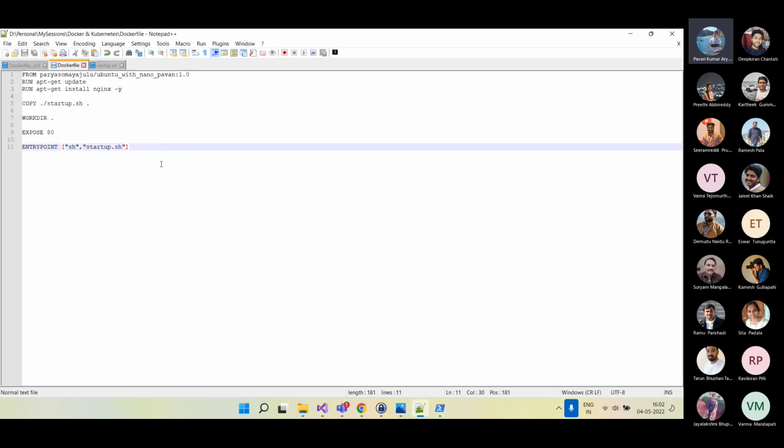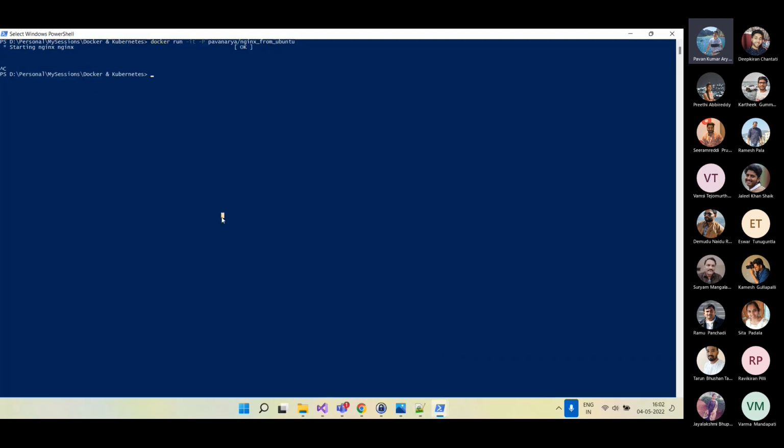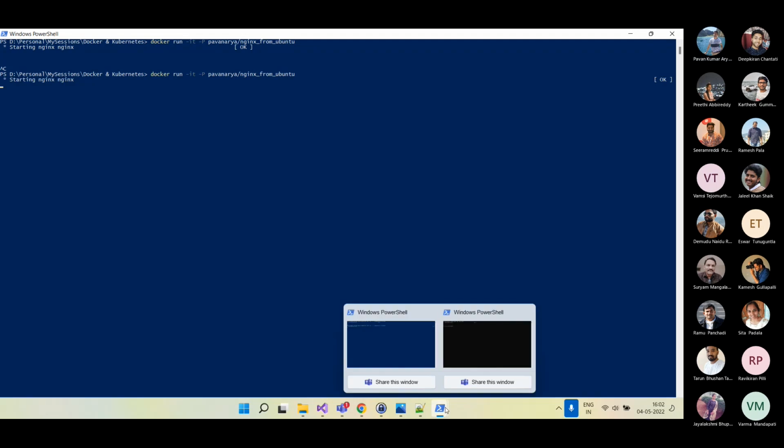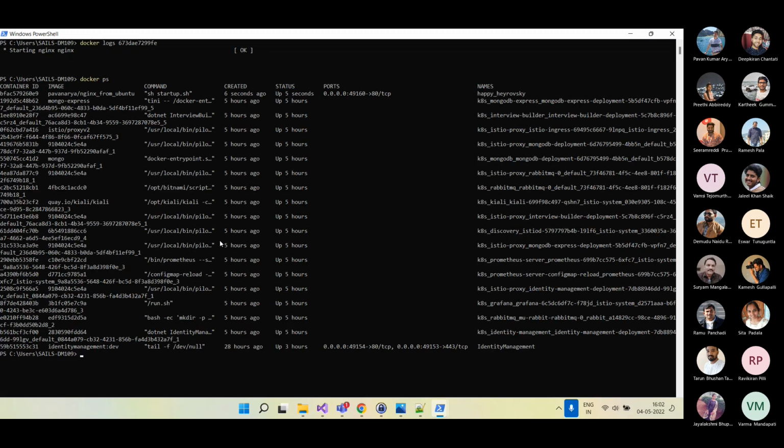But hope it is clear, right? Somehow, after this process, I want the container to still be doing something. That is why I'm using this -f command. This will keep the container alive. And if you see the command, this is the command which is getting executed: sh startup.sh.